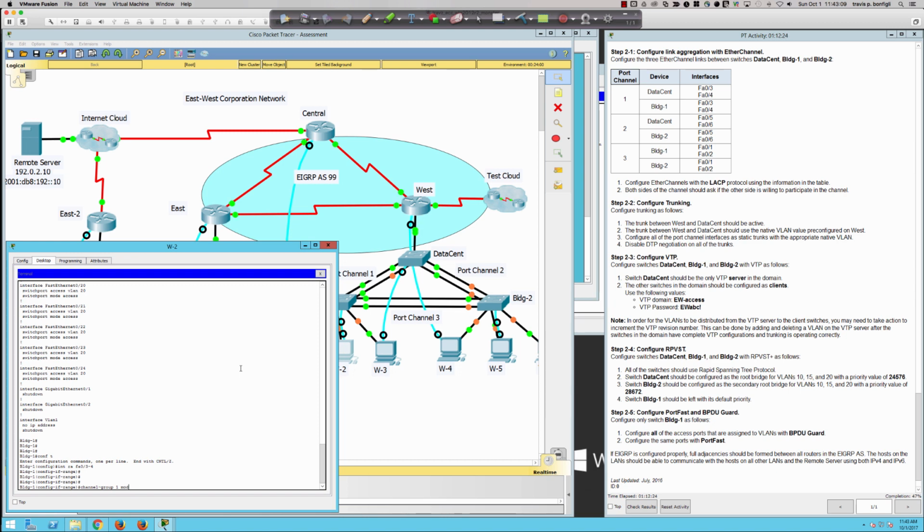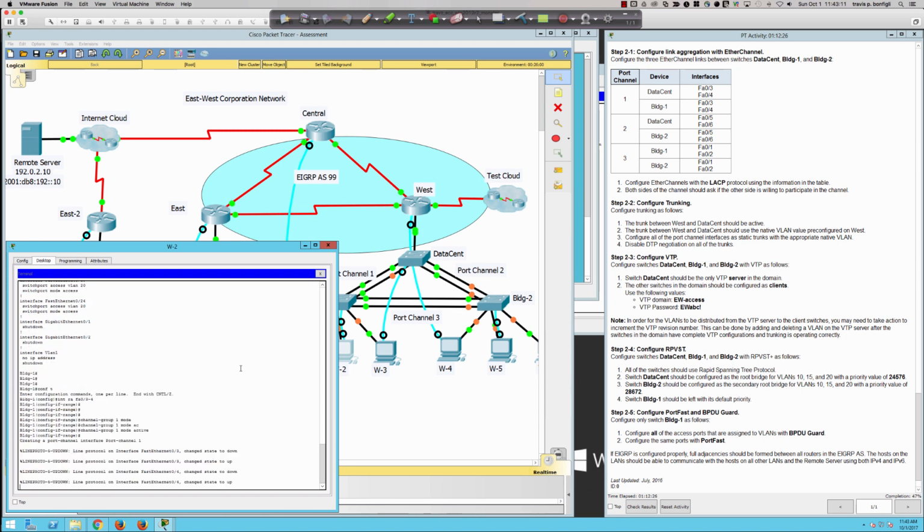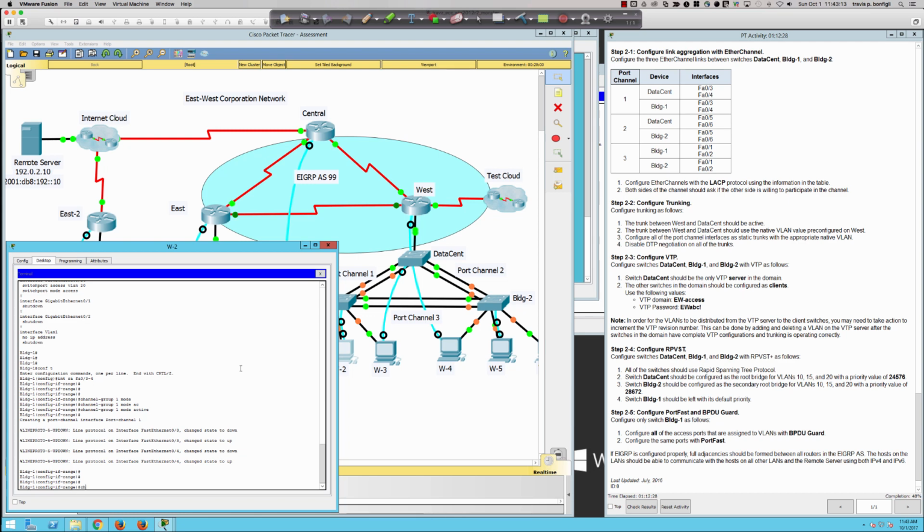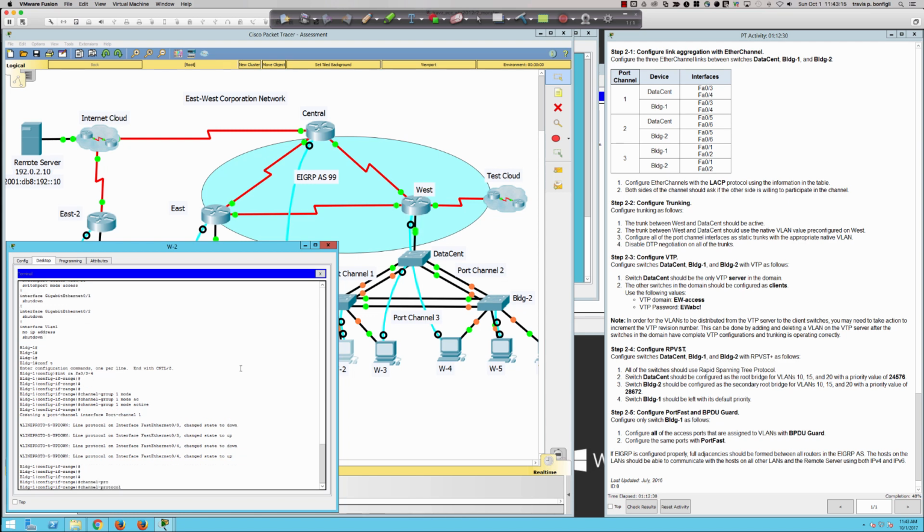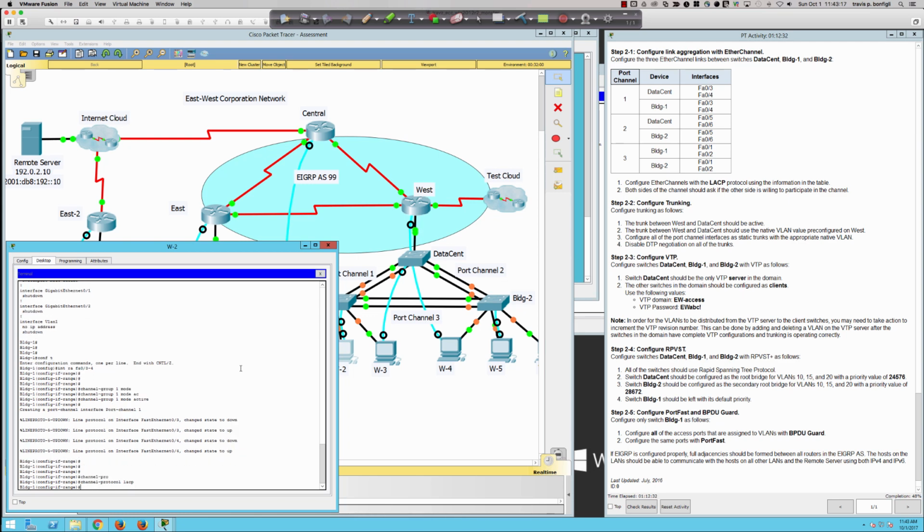That tells it we're doing LACP, and I'm even going to throw in here channel-protocol. Best practice, do they give you any reward for that? Probably not, and they don't. All right, but that's okay.